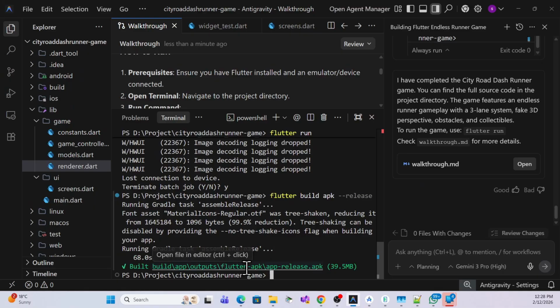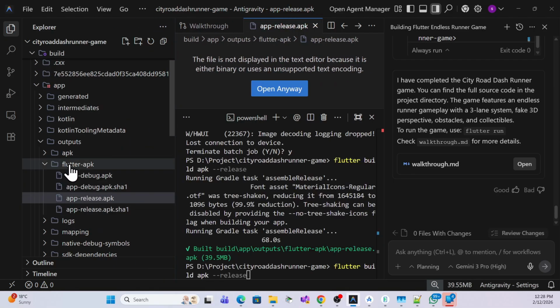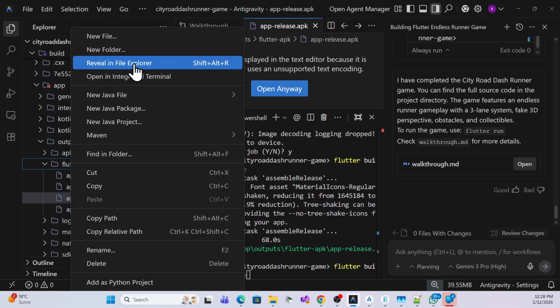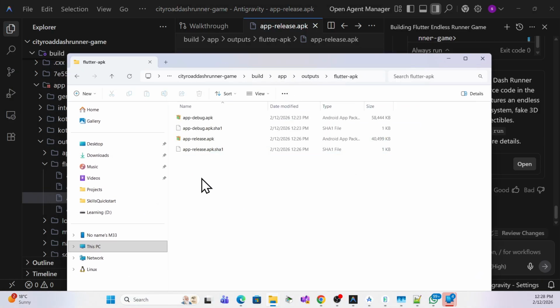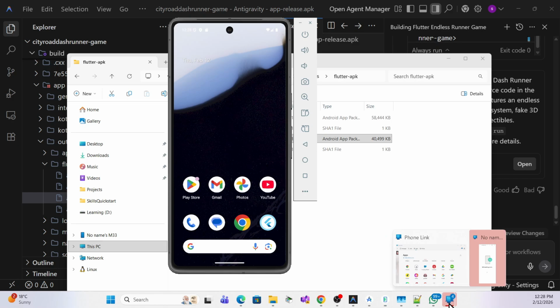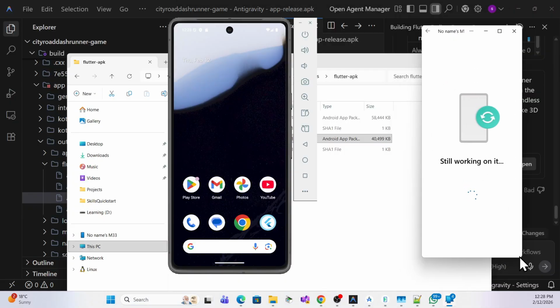So simply, I'll just go with this file. Here, this is that file. I can just open it in here and go to that APK file, and this is my release version. Okay, so now I'll try moving it to my real device. Here is my real device, just getting prepared over here, and this is my emulator and this is my real device.